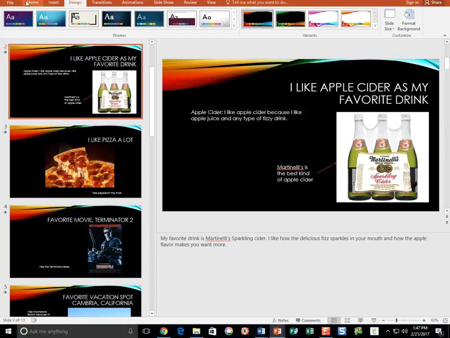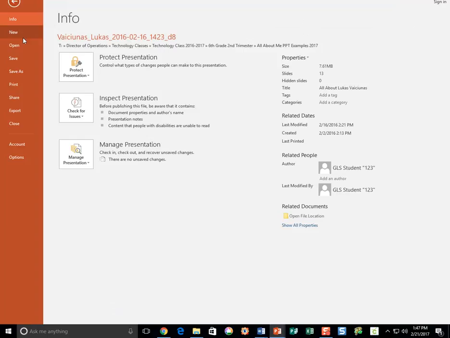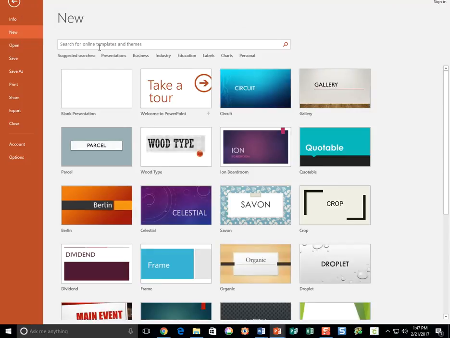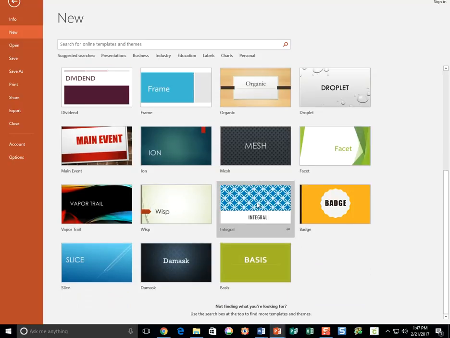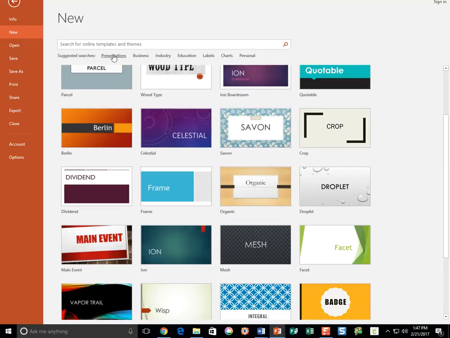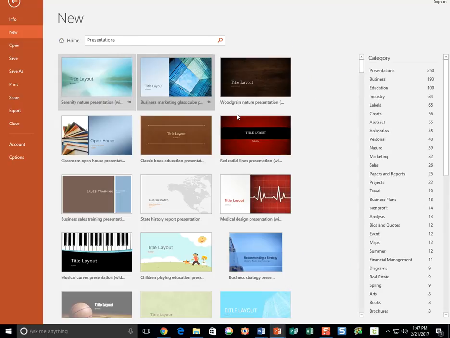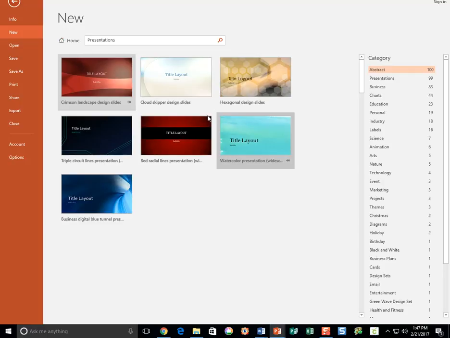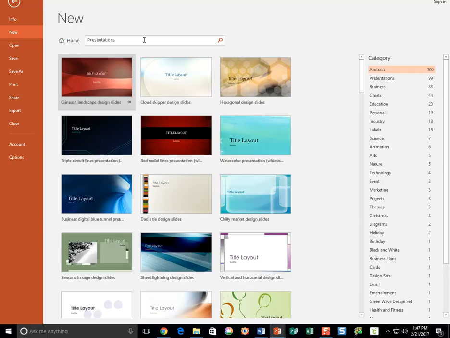The other thing is, if you go to File and New, then you can see here there's templates, right? There's a bunch that pop up. You can scroll through these. You can click on the categories. There's presentations, and give it a second, you'll see a bunch of stuff. There's even some options here. If you wanted something that was abstract, it gives you templates that you can use.